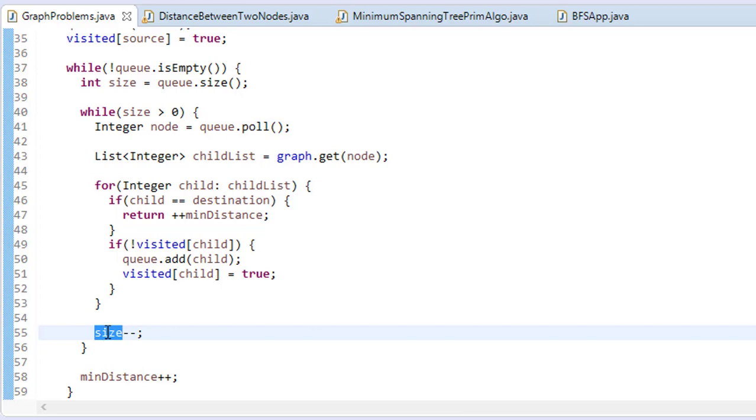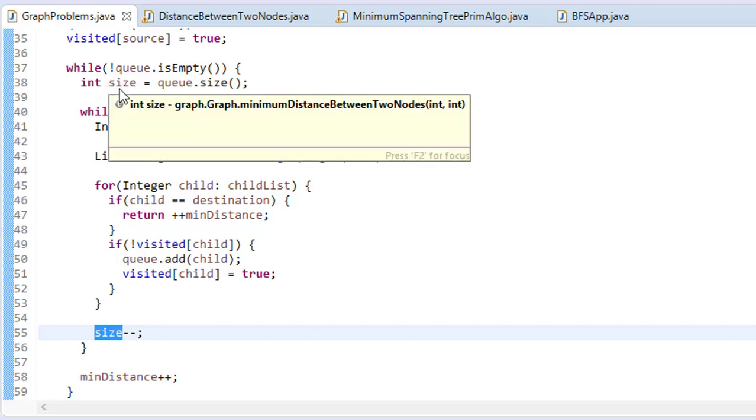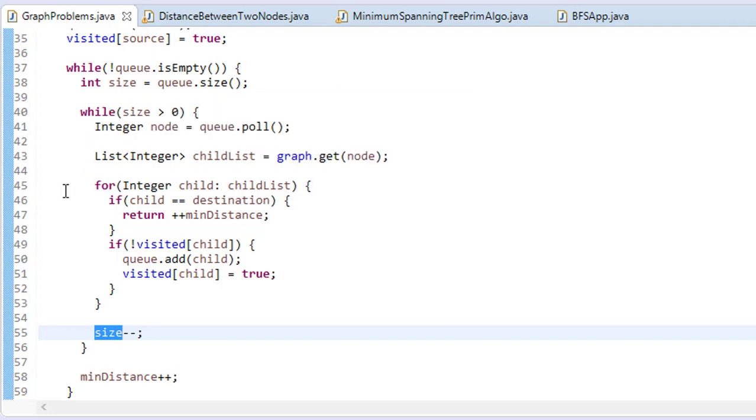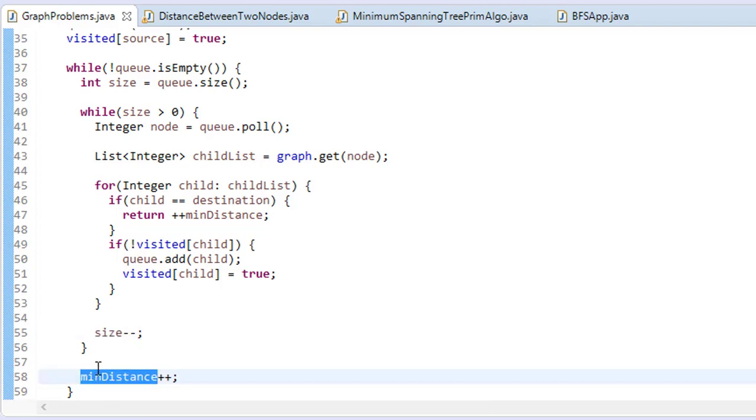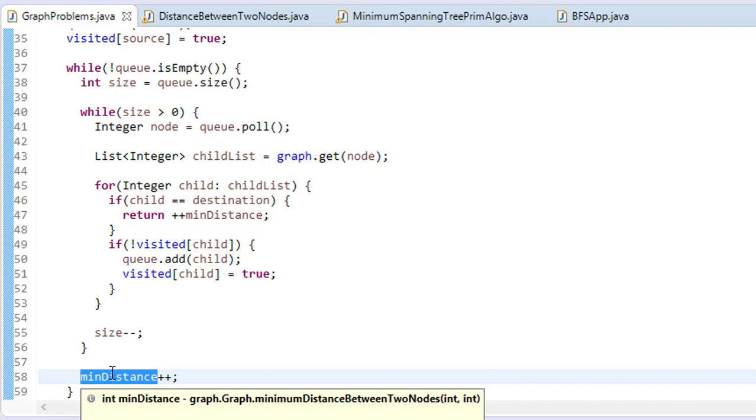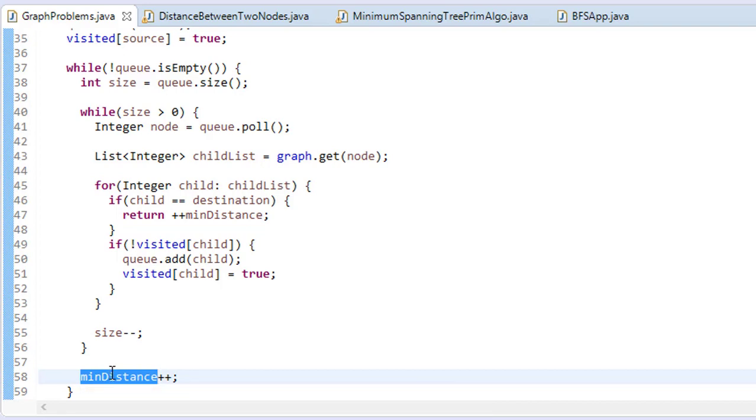So let's say at the starting my size is 1, because I am adding the source. After that, let's say I added 2 elements, so now the second layer will operate for 2 elements, and once my size is 0, it will increase the minimum distance. So after covering each layer, it increases the minimum distance. This is how it gets the distance, right? And whenever we find the destination, we can return the minimum distance.